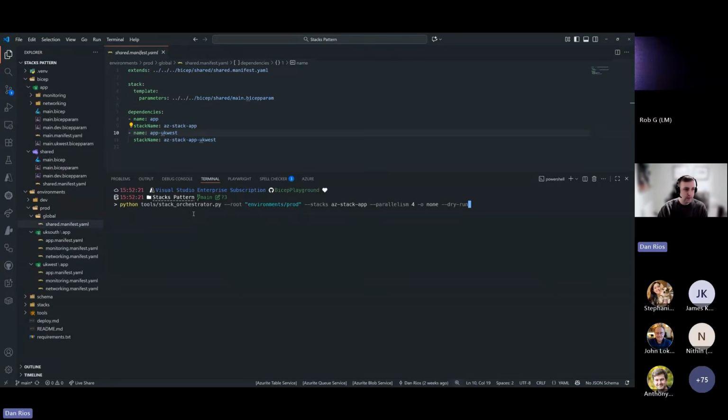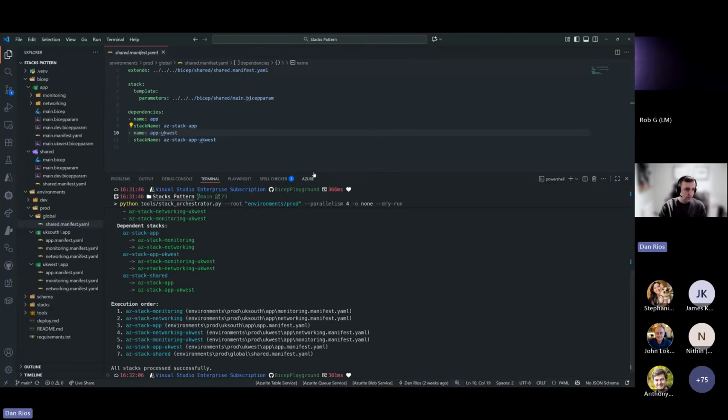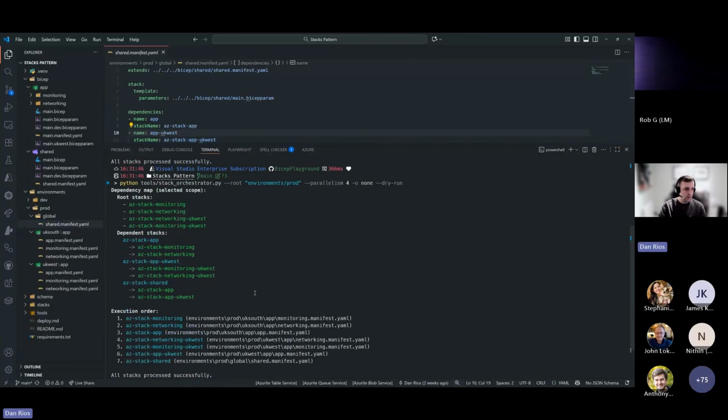So just to illustrate that, if I was to point the orchestrator at the production environment, I can specify a specific stack with the dry run command to just see, well, what does my main app depend on? Well, it depends on the network and monitoring. We already kind of know that. But what if I want to do the whole environment of prod? At the minute, there's not much in there. I've just got one app in 2 regions and a Front Door. But when I run that now, we should be able to see.